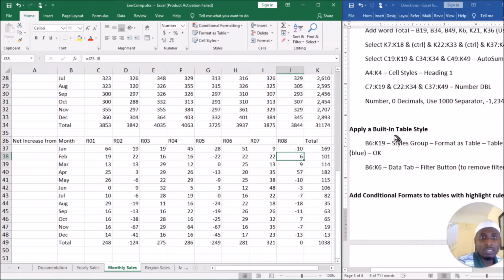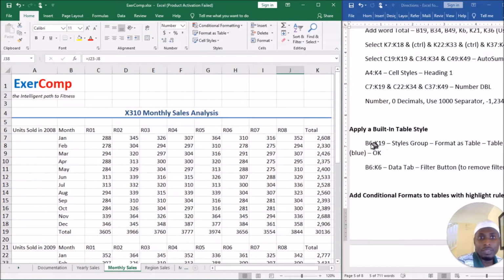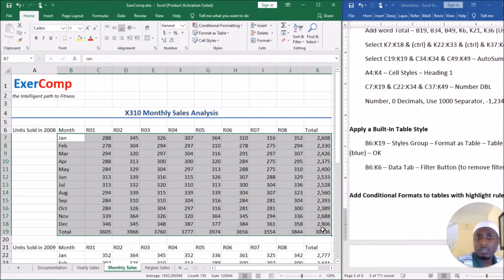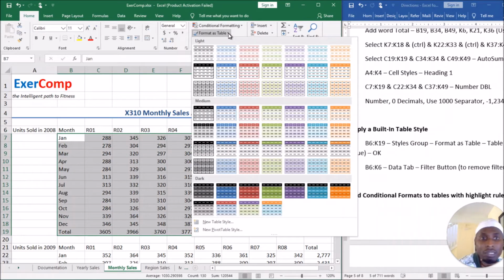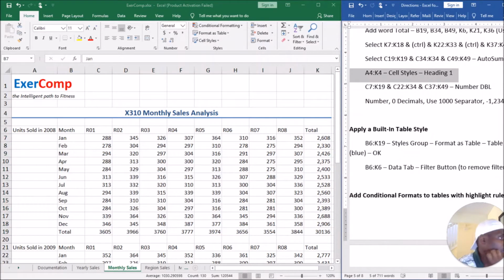Now built-in table style, so styles group. B6 to K19. Where is B6? B6 to K19, right there. It says to go to the styles group and format as table. Styles group, format as table, right there.